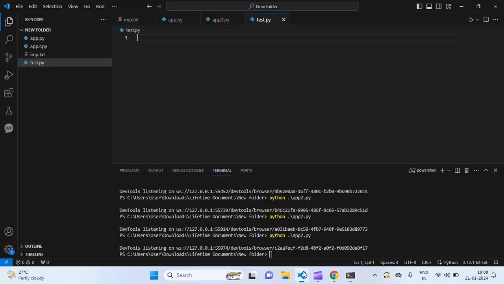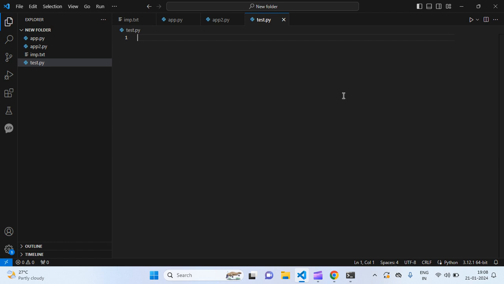Then move to your favorite code editor. In my case, I'm using Visual Studio Code, which is one of the best editors. You can simply write. First, you need to import Selenium.